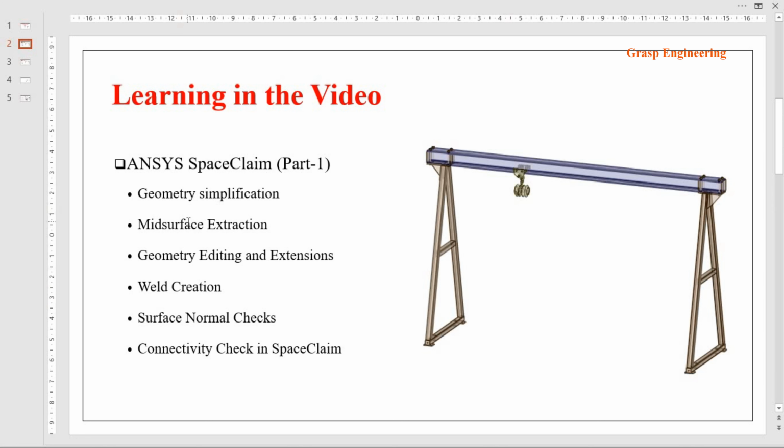In the first part we discussed how to simplify the geometry, mid-surface extraction, a few geometry editing as well as extension operations, how to create a weld, how to check the surface normals, as well as how to define the connectivity in SpaceClaim.